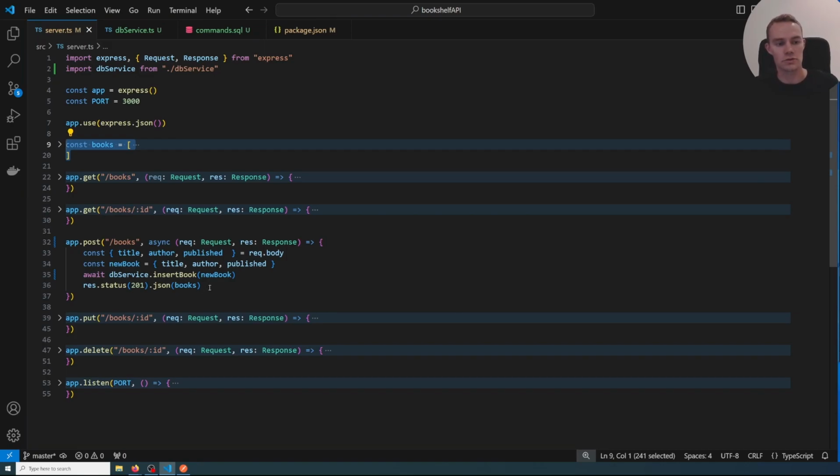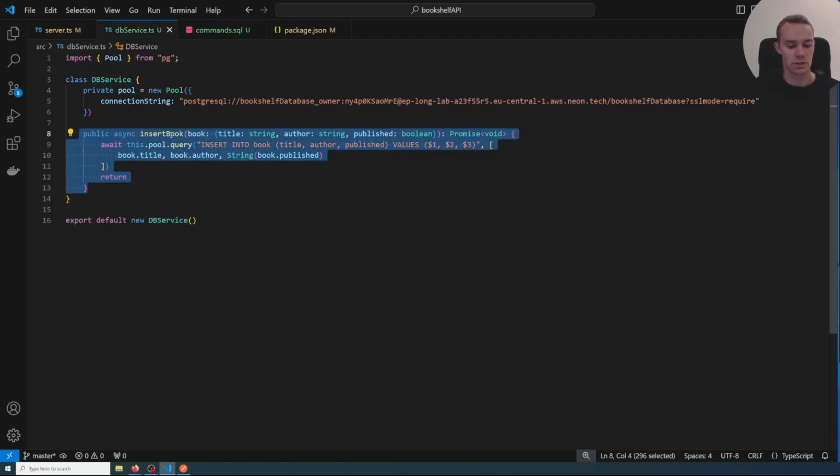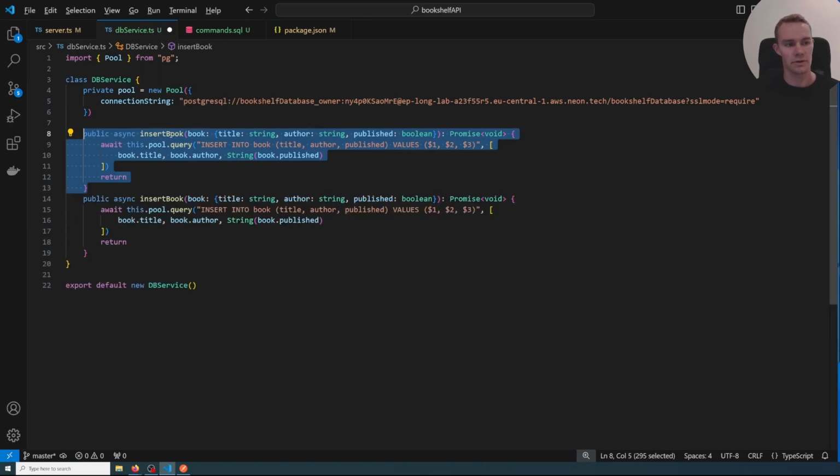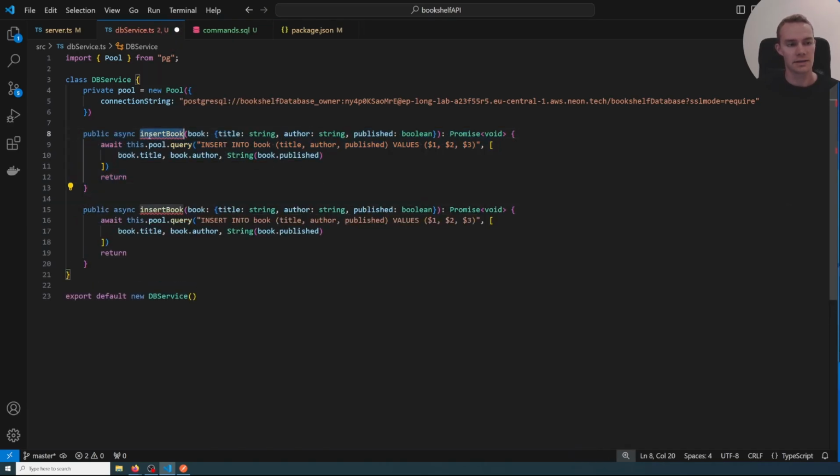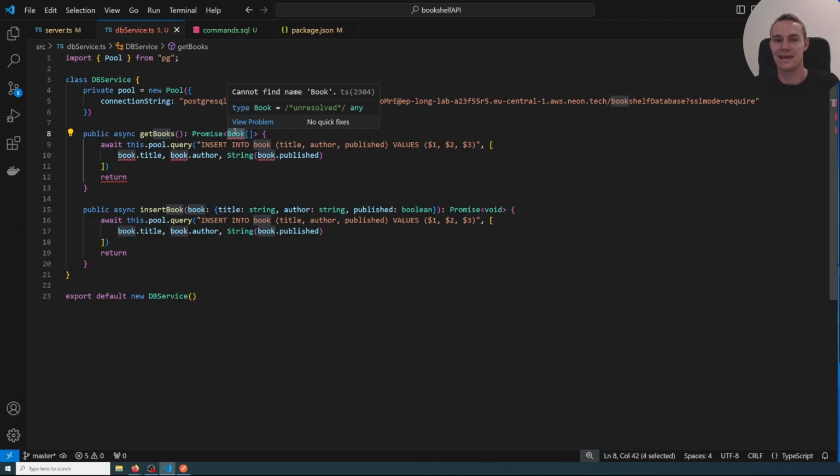So let's also create an endpoint that can retrieve all the books. If we go back to the DB service, let's copy this function above, and we'll call this getBooks. This one does not require any input parameters. And instead of returning a void promise, we would like to return an array of books. The way we can do that is by typing Book and then square brackets to signify that it's an array of books.